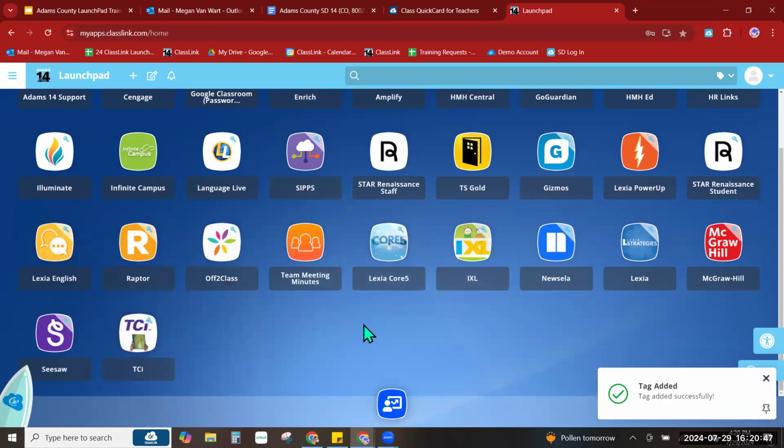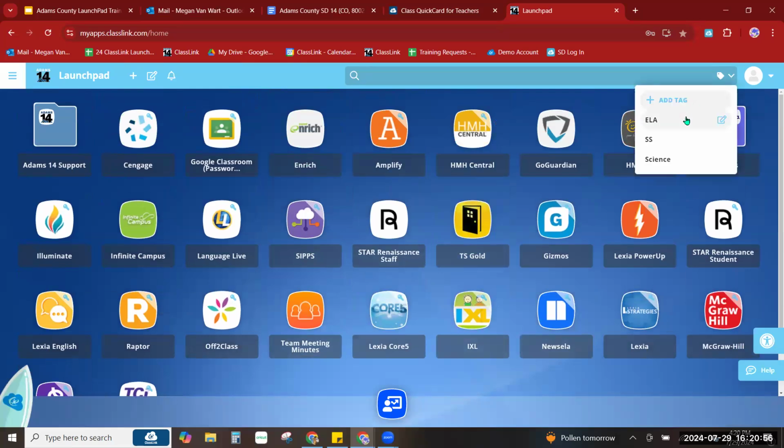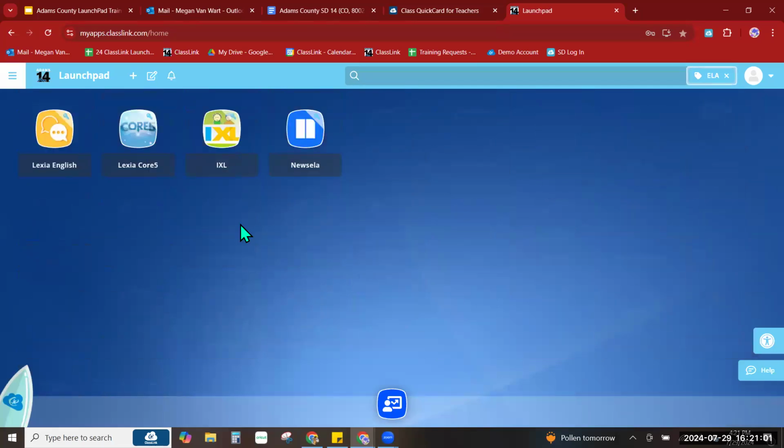Now, as I'm going through my day and navigating through my resources, instead of having all of these apps to stare at all the time, I can go up here to this tag. And now I can say, okay, we're transitioning to ELA. I'm going to switch over and just show my ELA courses or my ELA resources. So now here's just ELA, which gets rid of all of the other stuff, the clutter, all of that.